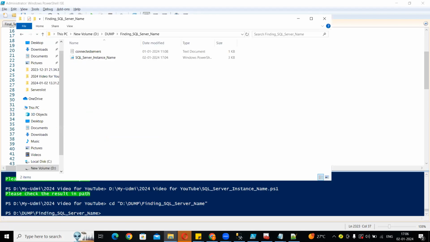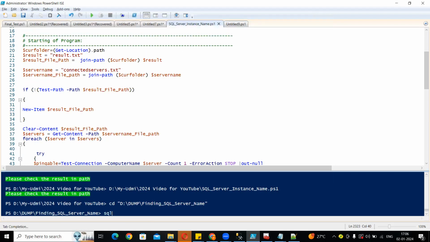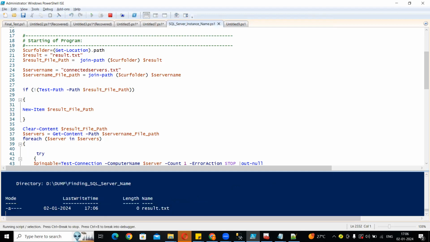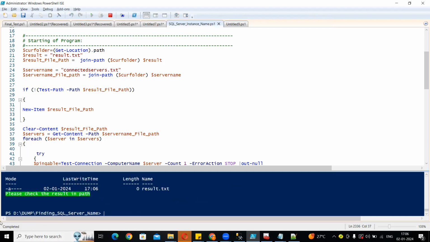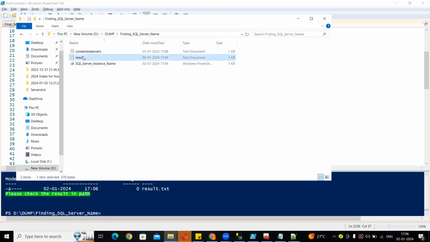Next, SQL Server instance. I will write the SQL Server instance name and press enter, right? Now my script has been executed and the result will be generated here, because in this script we have written one logic. That logic is that in whichever path you are executing your script, in the same path it picks up your server name, right? And in the result also, it generates into this file. So now nobody has to change anything.